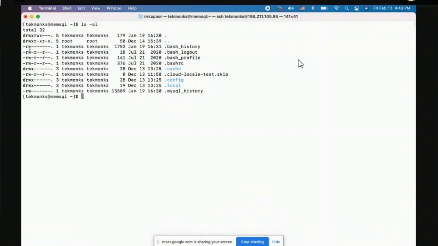The second thing you want to pay a lot of attention to is this thing. This is called the permissions.